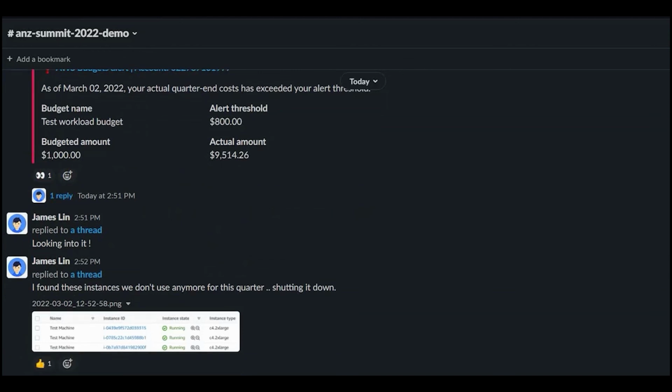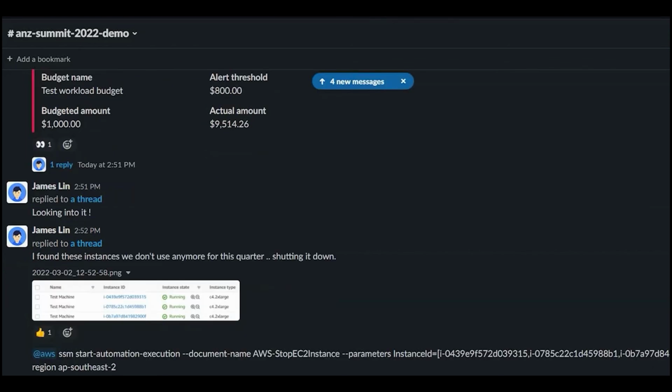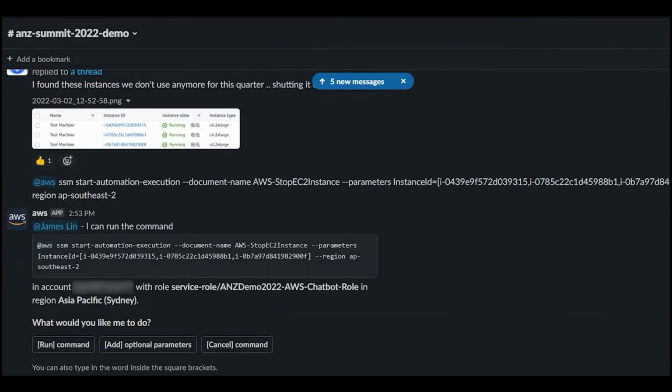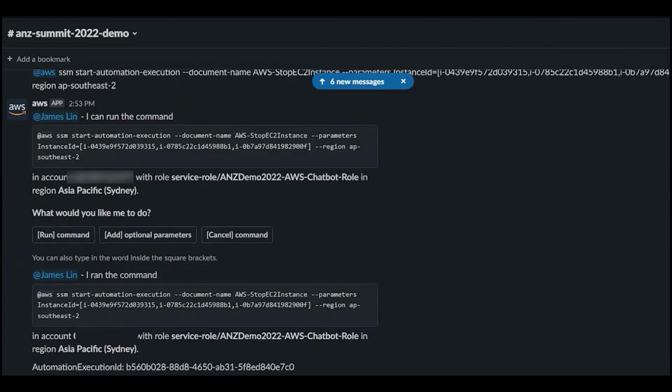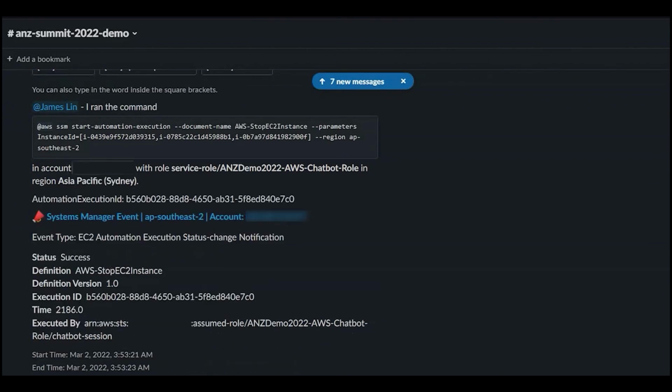They can also leverage the platform capability to create transparency in the actions that they've taken and encourage cross-learning between the team, such as running an AWS command line through the AWS Chatbot to execute an AWS Systems Manager runbook and stop all these instances, like what you're seeing on the screen right now.